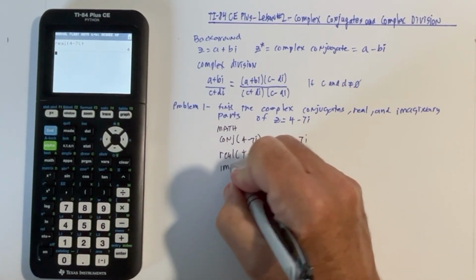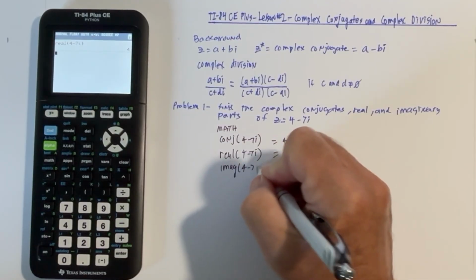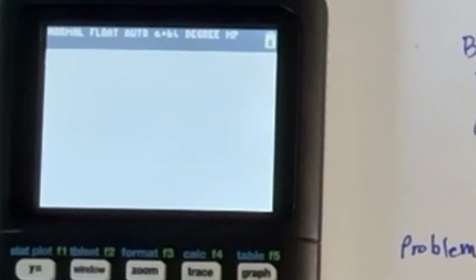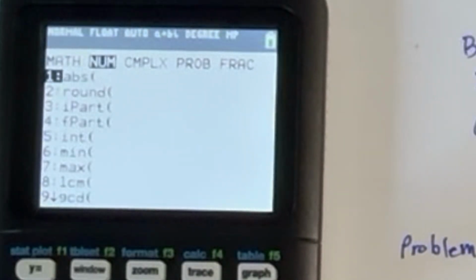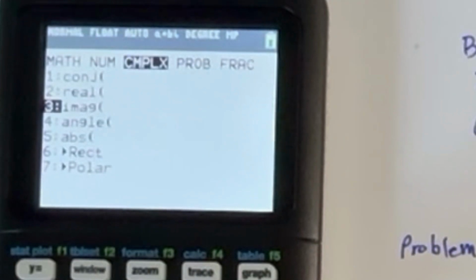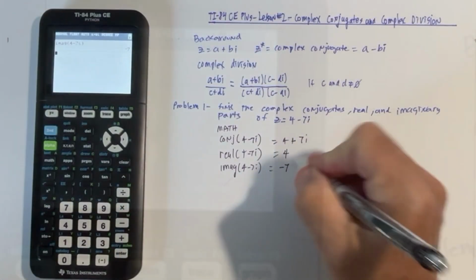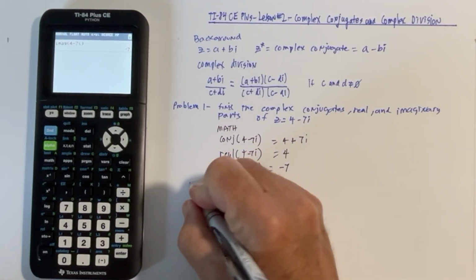Now, if we want to calculate the imaginary part, or have the calculator do it for us, of 4 - 7i, it's the same basic process. Let's clear it. Let's go into the math function, over to complex, go down to the imaginary part, hit enter, and enter our number again, 4 - 7i. That's second i. Close the parenthesis, hit enter, and we're going to get -7. So that's correct.